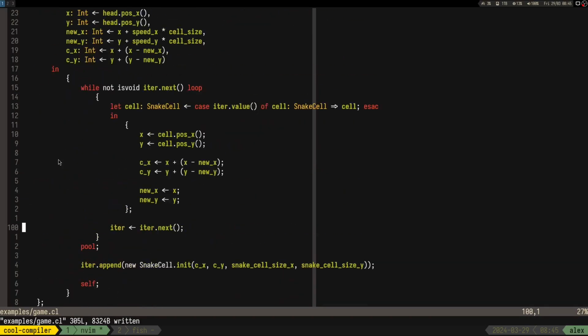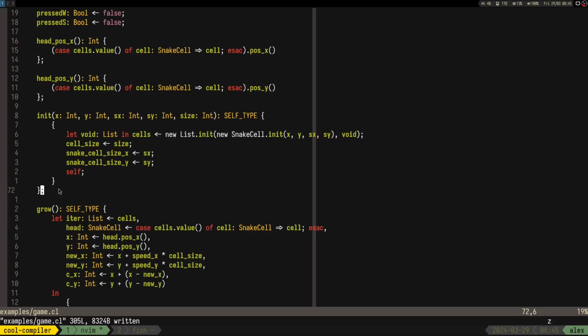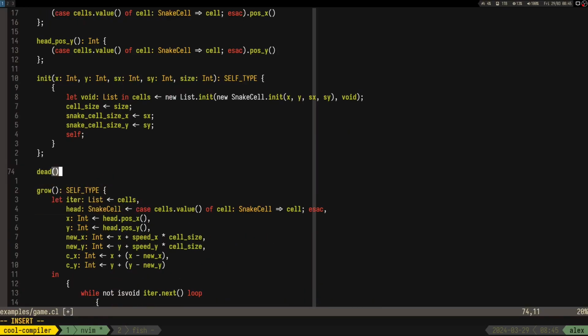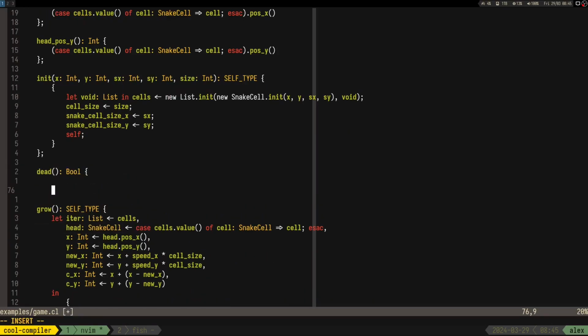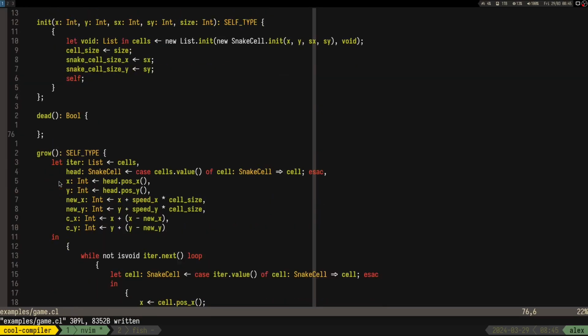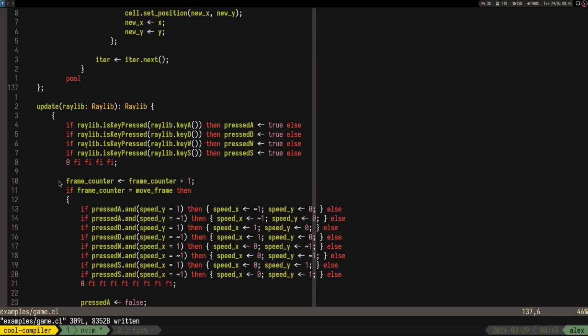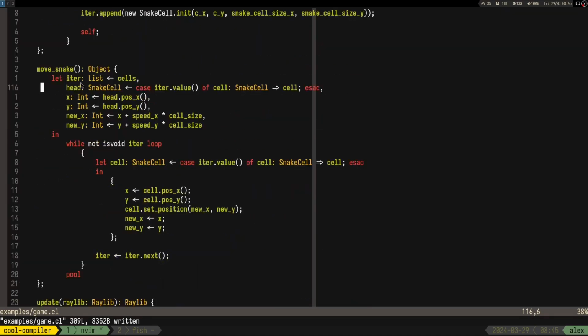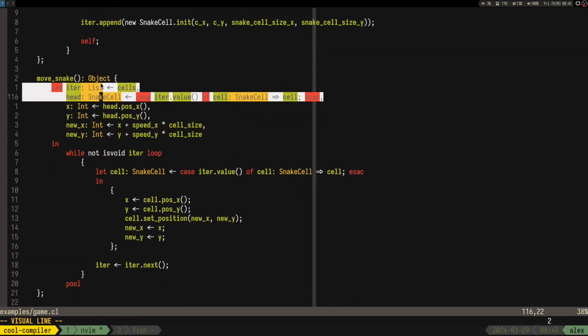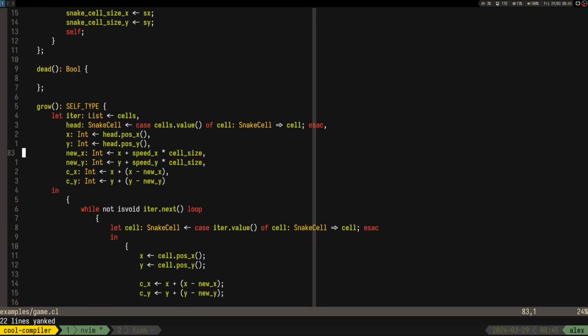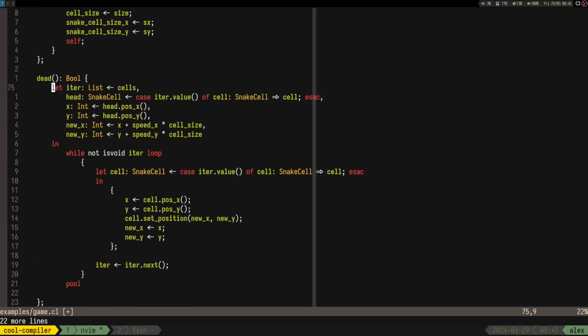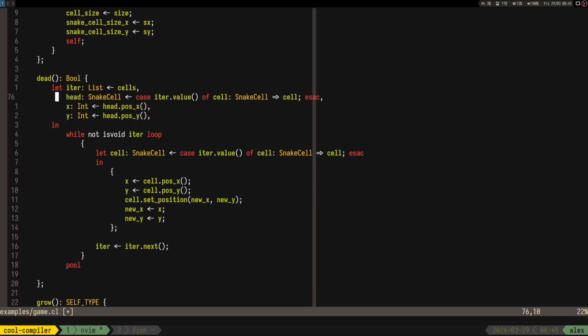So it's gonna be a dead function, the dead. It's gonna return a boolean, and it should follow a similar logic to moving and doing all of that stuff. Like we need this, right? We need this stuff. So basically we take the iterator, we take the head, the position of the head, and that's all we need.